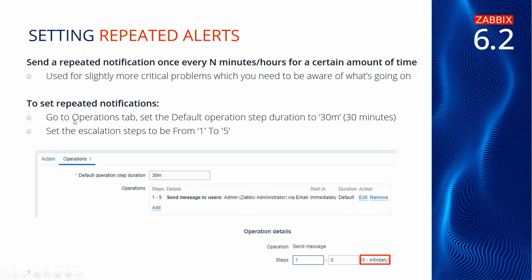So to set the repeated notifications, you go to the operations tab and set the default time, for example, 30 minutes. So every 30 minutes, a new step will be executed. And you set the escalation steps from, let's say, 1 to 5. I'm telling Zabbix that each step is going to execute from 1 to 5. Each step is going to send an email to the Zabbix administrator. With this limitation of 1 to 5, meaning that after, I think, 2 hours, maybe 2.5, the first step will send immediately.